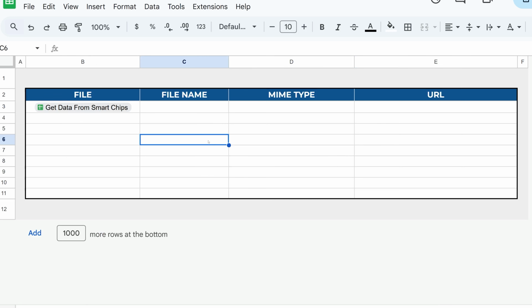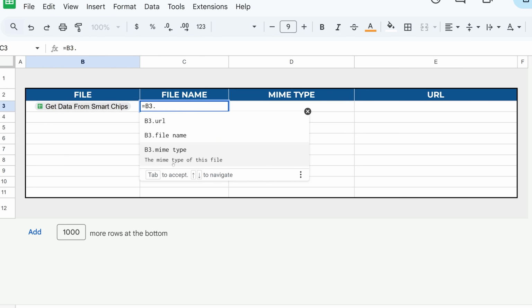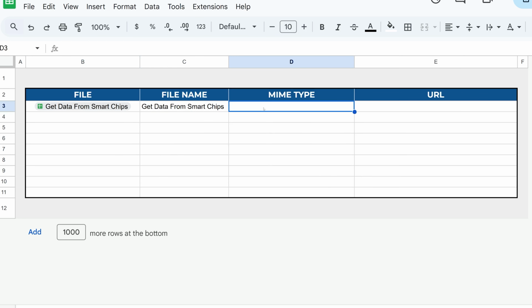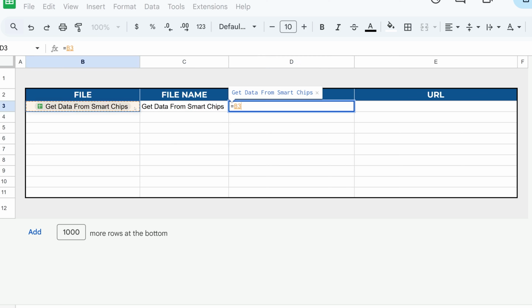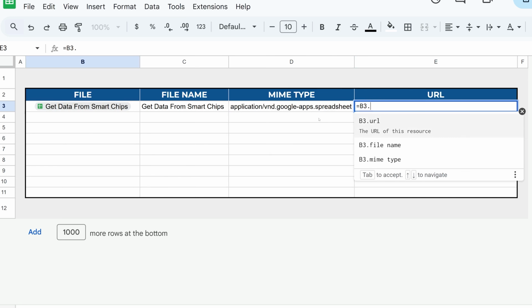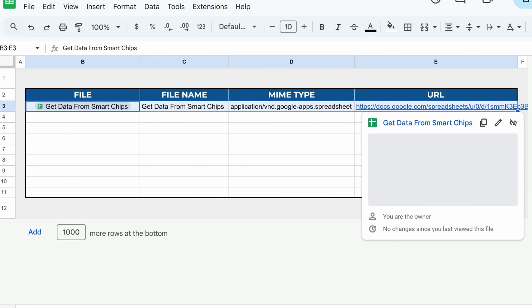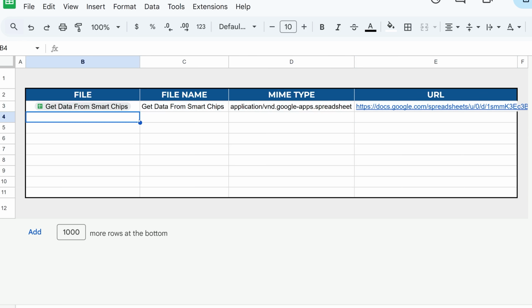Now let's take a quick look at what you can get from this chip. And so we can simply type equals, click or type in the reference to that cell, add a period, and then you can see the different options we have here. So let's select file name, hit enter. The next one, we will pick the MIME type, and just like that. And then in the final cell, we'll get that URL, just like that. And so that's how you can extract data from a file Smart Chip, just like that.